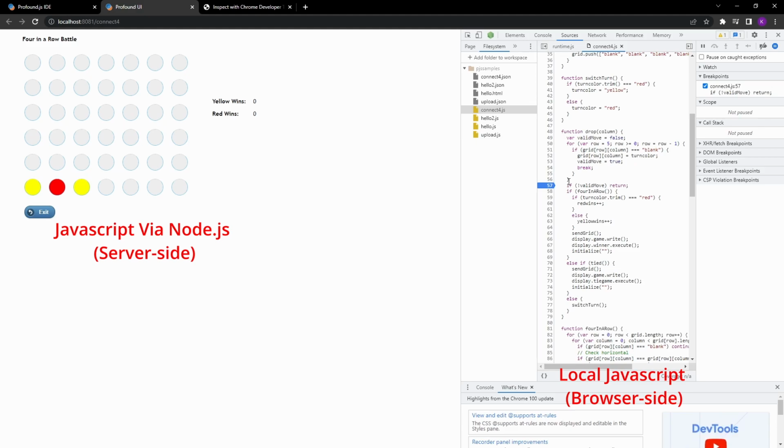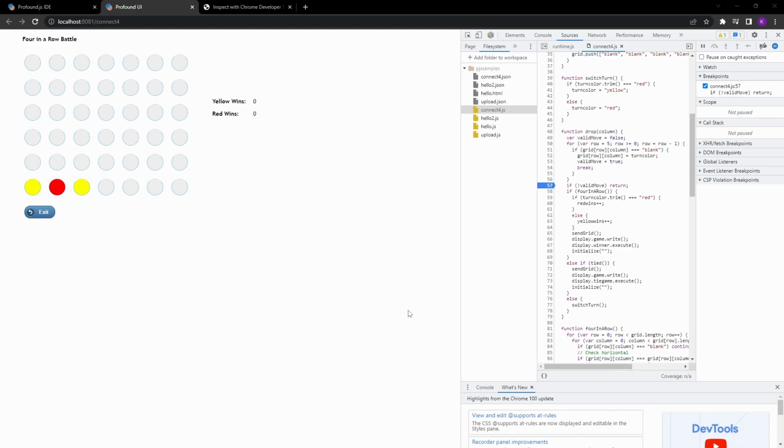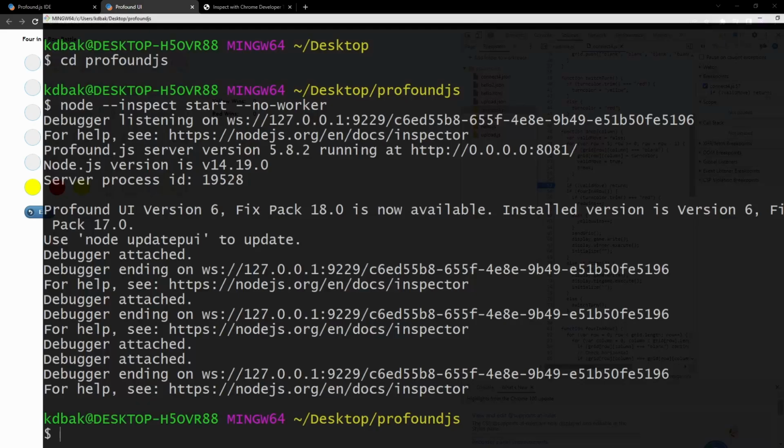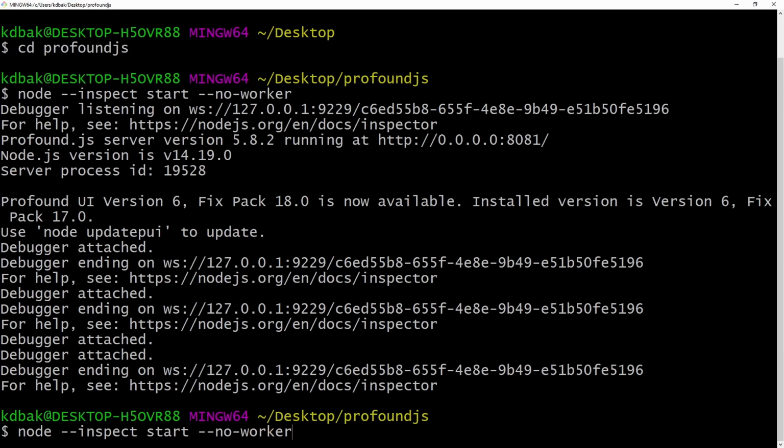Therefore, despite looking the same and debugging in Chrome, where you would most likely expect browser-side debugging, this is debugging on your server. This concludes our tutorial on debugging your local Profound.js instance, but if you would like to debug a remote Profound.js instance, you can simply use the same command we used earlier and add equals to the end of inspect. Then you can add your custom IP address as well as port. But as far as the rest of the steps, they are all the same.